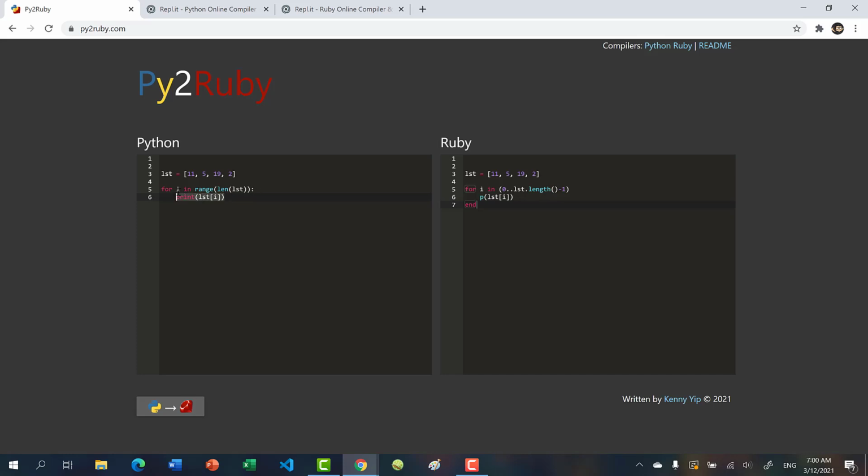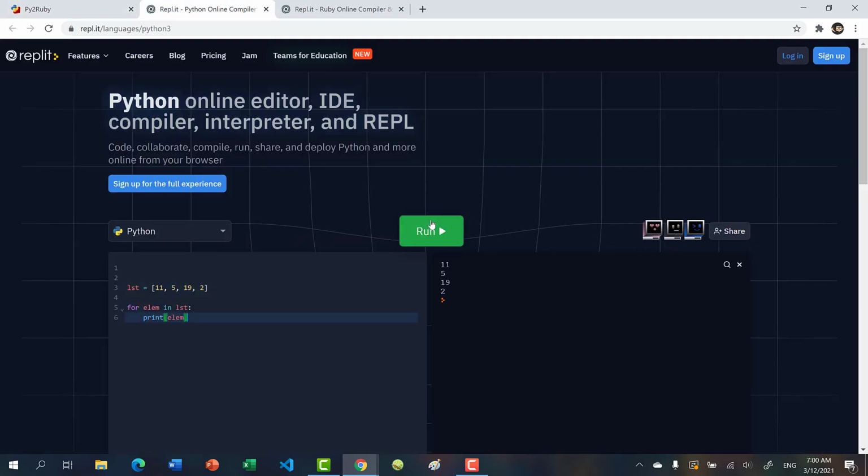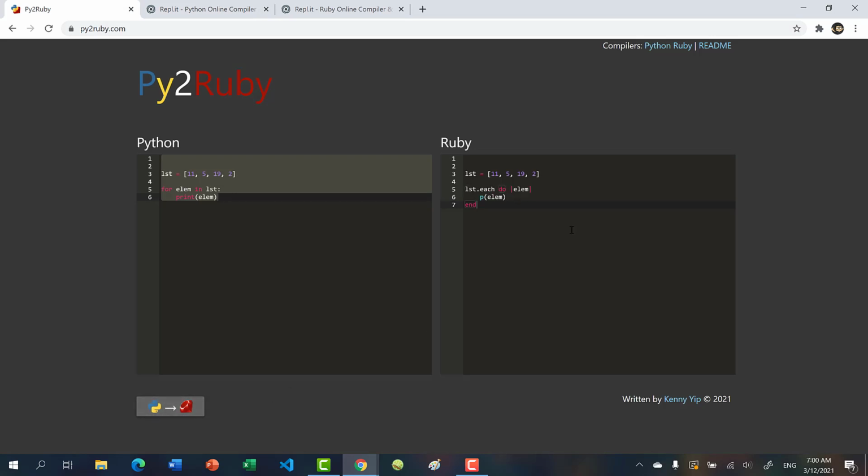So another way to do this is called a ranged for loop, where instead of accessing by index, you just iterate through the list. So let's say you have for elm in list, print elm. You see that we get 11, 5, 19, 2. And if we convert this to Ruby, the syntax is you have your list and you go list.each do, and then you pass in the elm parameter as we did here, and you just print element.